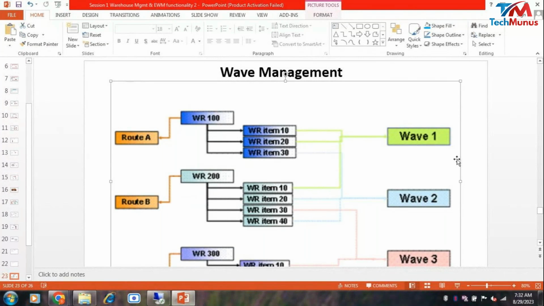Once we release it, it will create a warehouse task. Warehouse task for picking. We pick the product and we finally do the shipping route wise. Route A, Bangalore, route B, Delhi, like that. So that is nothing but wave management.